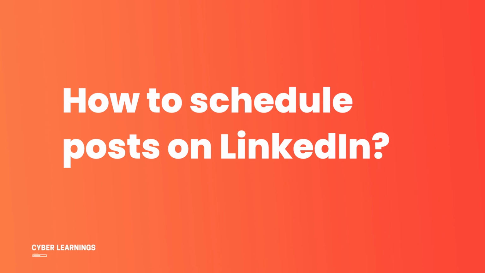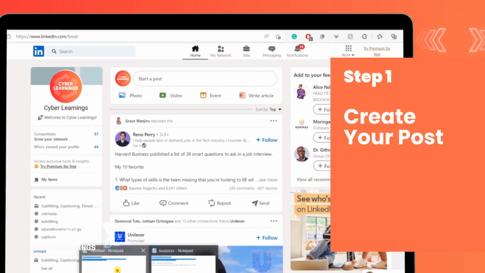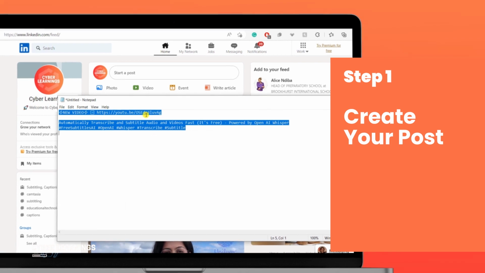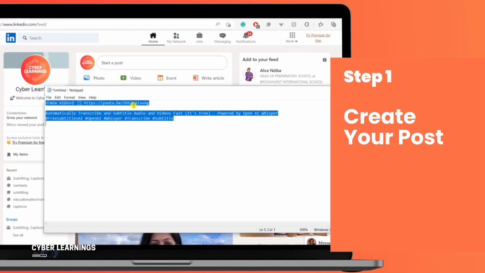Today we will show you how to schedule posts on LinkedIn. Step 1. Create your post. To begin, you need to craft your post content. You can use any tool to compose your text message, or you can decide on online content and get its link you like to post.